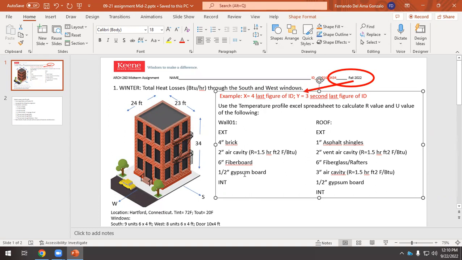So what we find is this. We have to use the Excel spreadsheet that you are working with to calculate the R value and the U value of the following walls and roofs. This is the wall that we find, and this is the roof that we find.